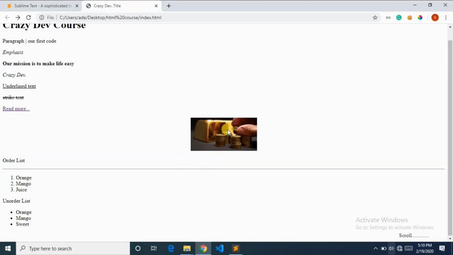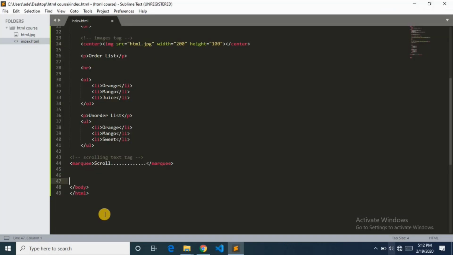So you can see that now the image is at the center. It will be centralized. So right now let's take a look at a table. The table tag is used to create a table in an HTML document. It's very simple, so let's take a look at how that works.